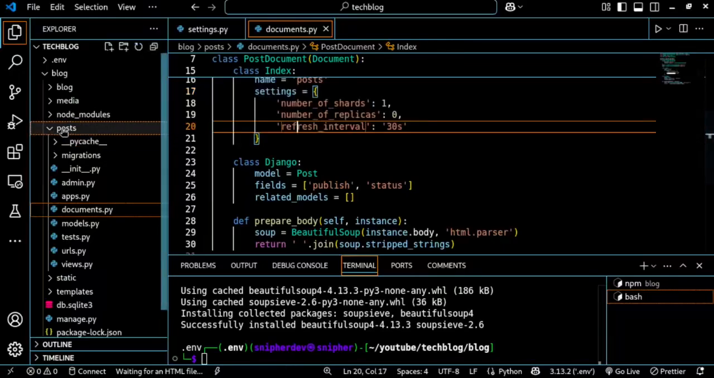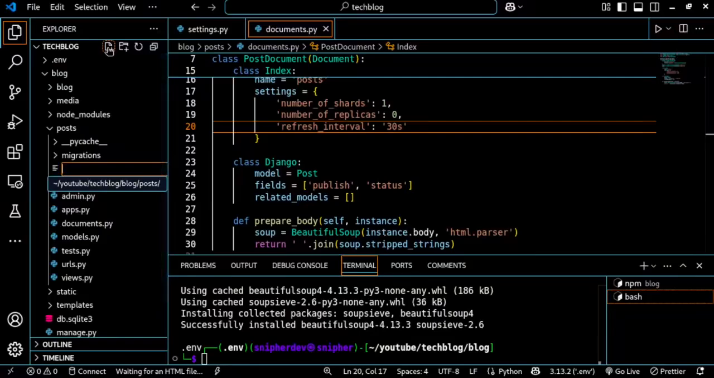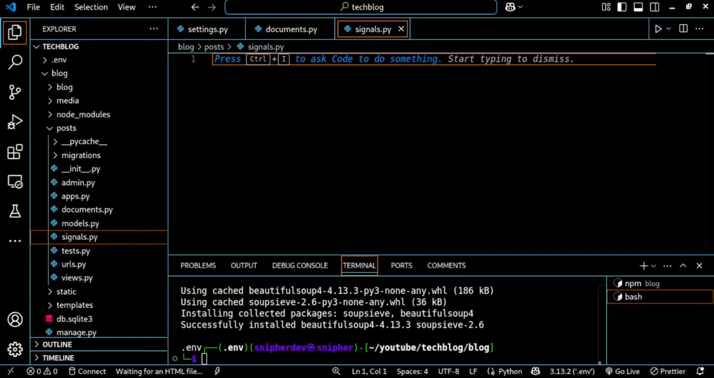Okay, so inside our app we are going to create signals. Inside posts we need to create a file called signals.py. Signals will help us have reliable search synchronization while we properly handle edge cases and provide operational visibility. Okay, so these will help us have synchronization guarantees.